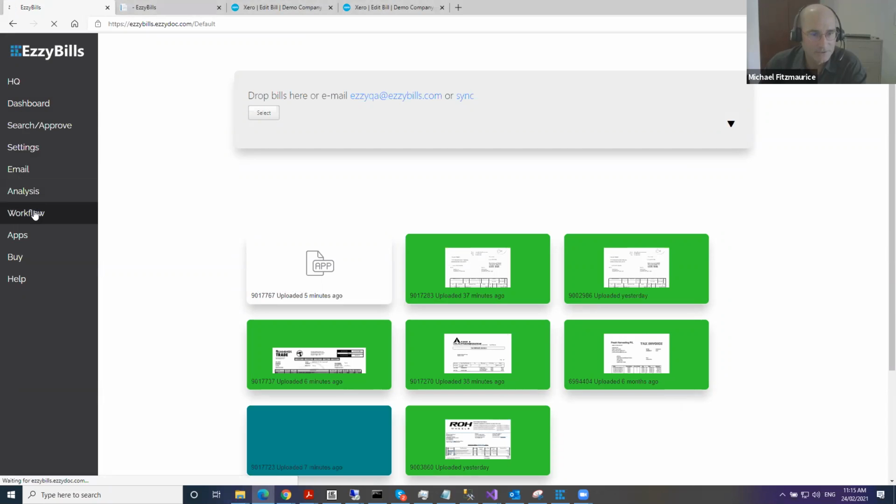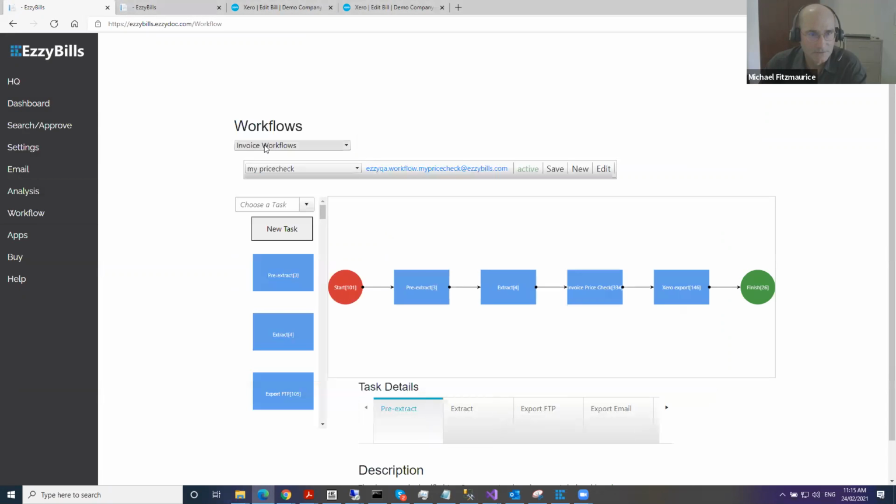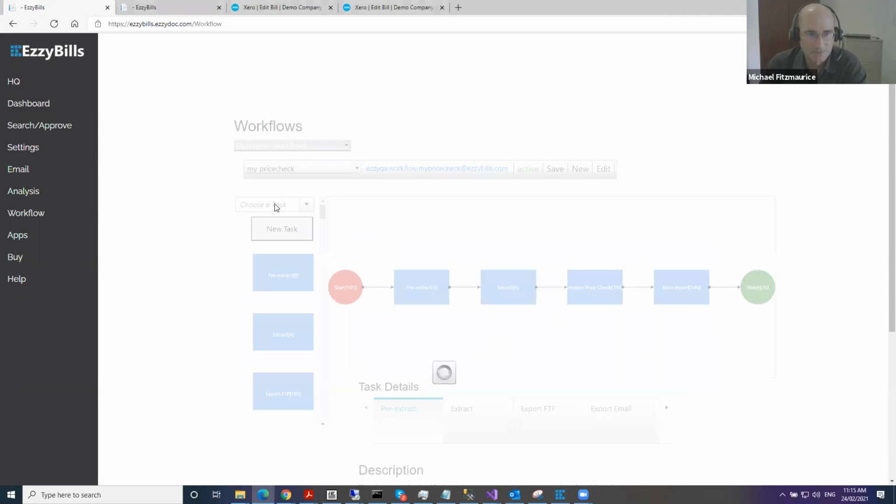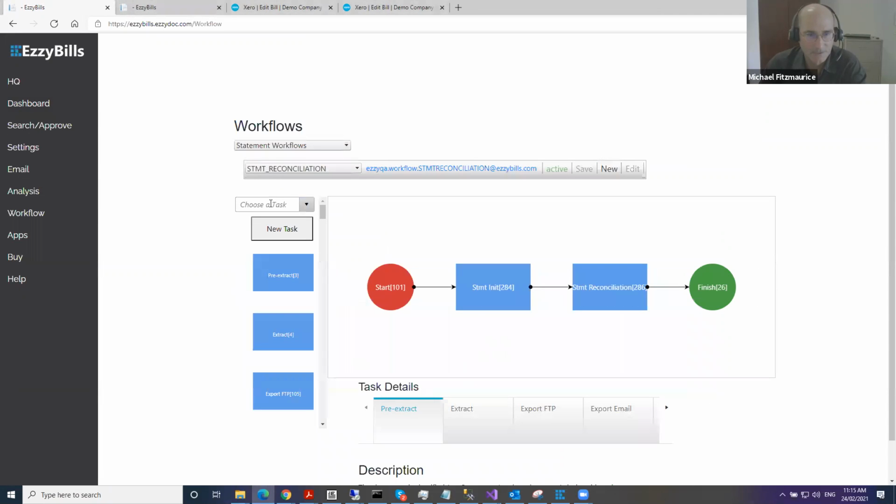Another thing you can do too is we do support statement workflows. So by default, statements are just stored in EzzyBills. So if you emailed in a statement to EzzyBills, it would just store it, but you can actually set up a workflow so that we always do a statement reconciliation for it.